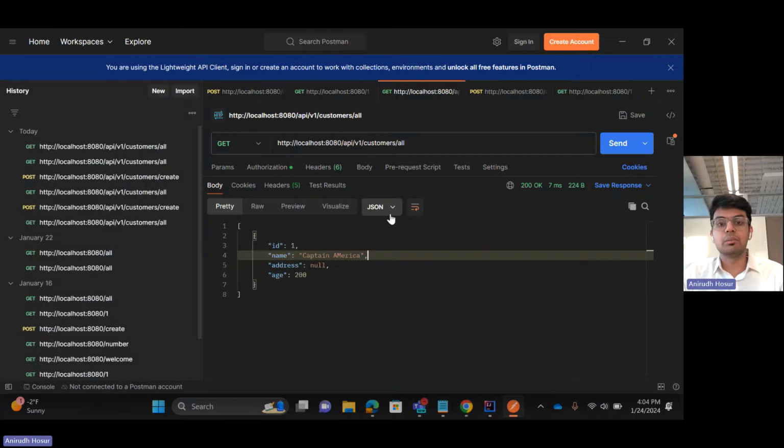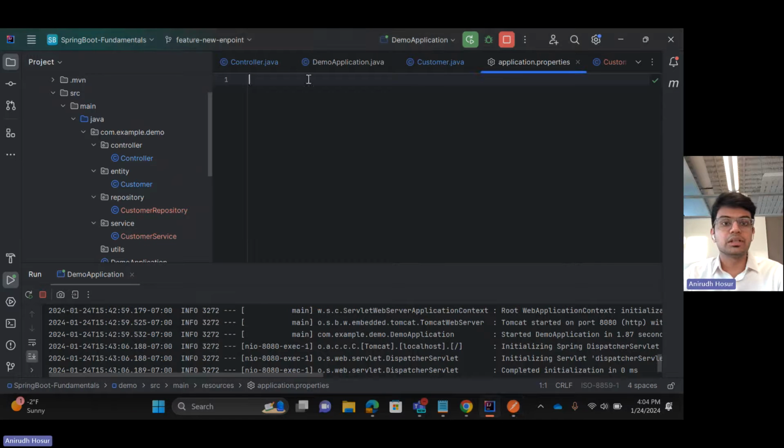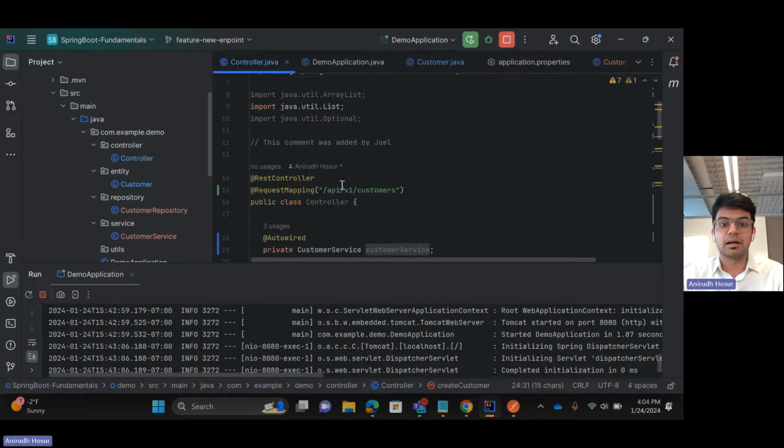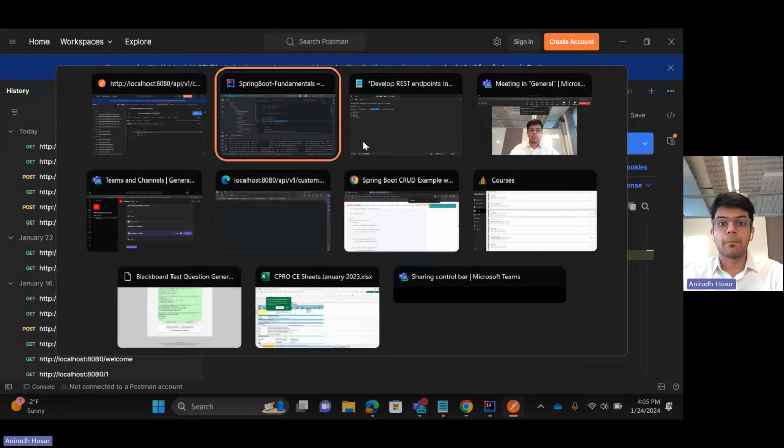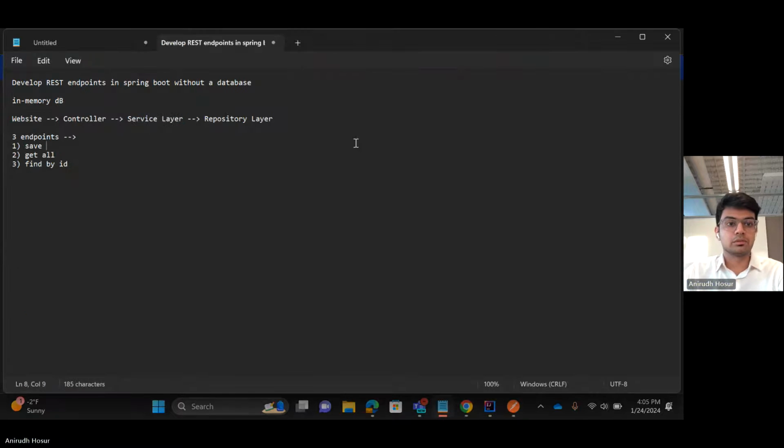Postman is basically an application where you can test your endpoints. As you can see in my controller, my endpoints have this ending. So basically it will look like this. And here we'll have save, and here we'll have all, and here we'll have find by ID maybe. So this is how this works.